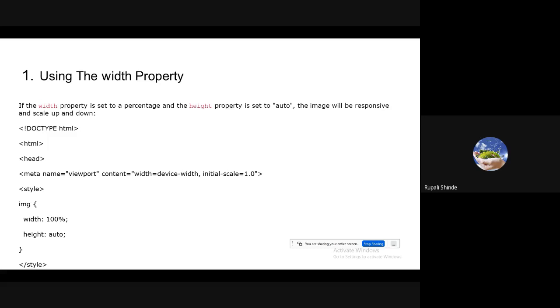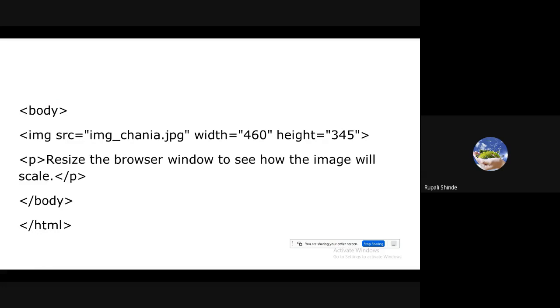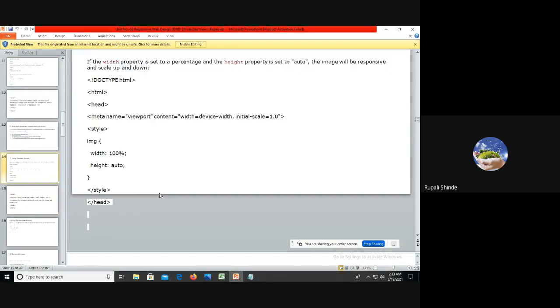So again we have a code here where we have to specify the viewport. Then I have an image whose width is 100% and height is auto. Then the body element, where we are going to include the image, where we have to specify the width 460 and height 345. Resize the browser window to see how the image will scale. Okay, so we have to execute it. We are going to check what happened.